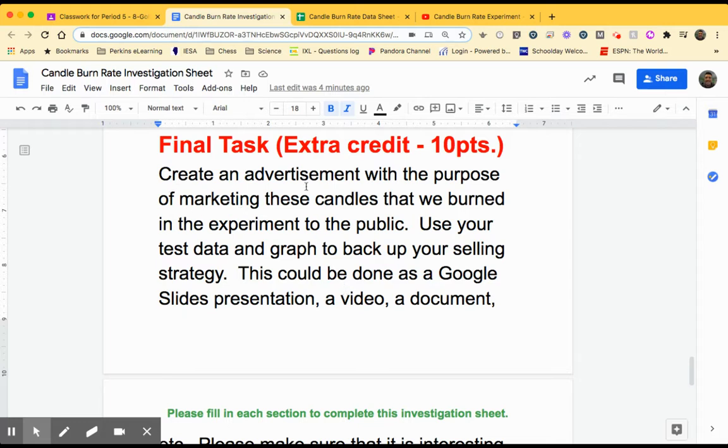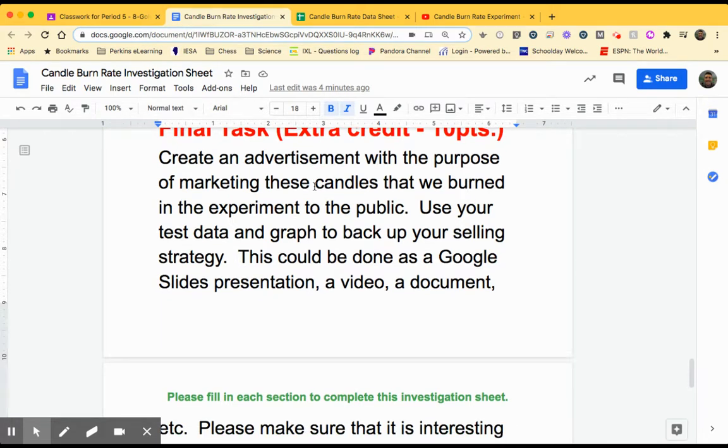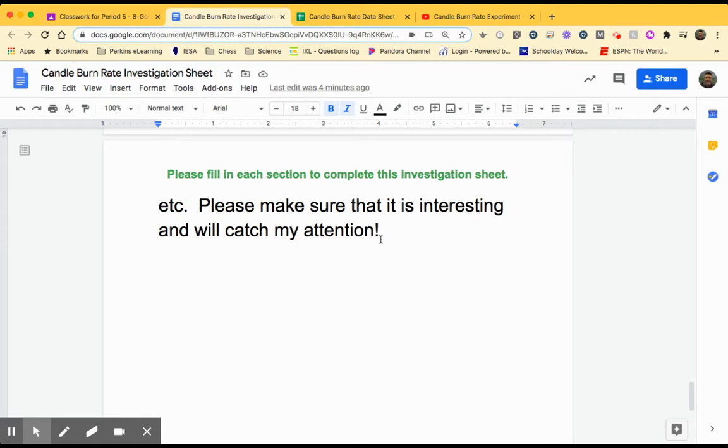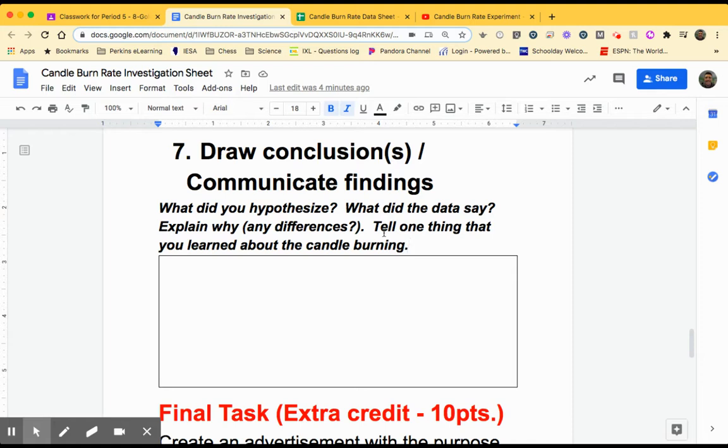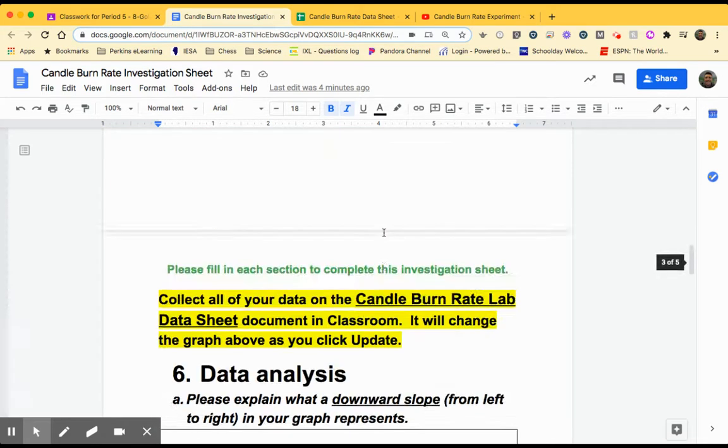Please remember, I'm not just going to give you extra credit for creating a document and saying, try these candles, they're amazing. That's not a very good or interesting advertisement. It needs to be something that will catch my attention. So be creative if you want those 10 points extra credit. All right, folks. So that is your candle burn rate investigation sheet.